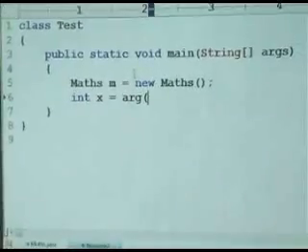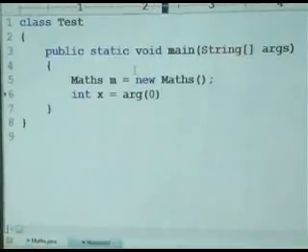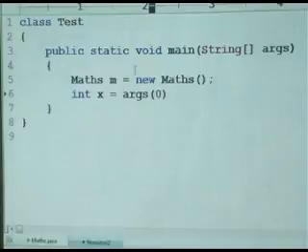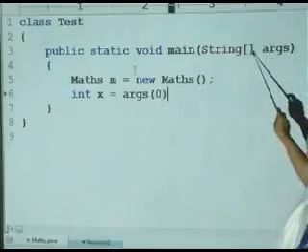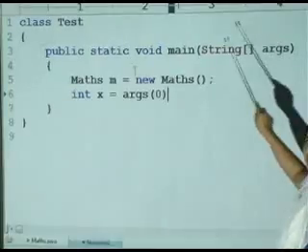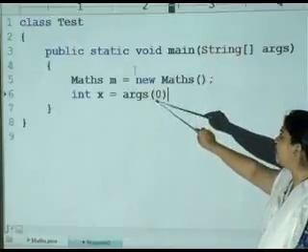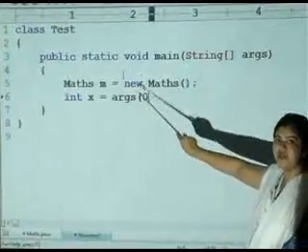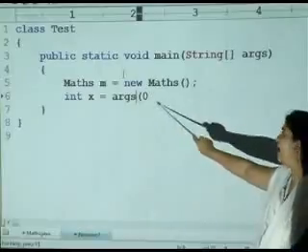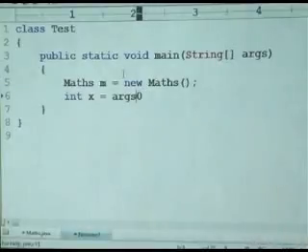Args of 0. Now this parenthesis you've got to keep in mind. What are you doing? You are accessing an array, so you want the 0th element of your array. You won't give parentheses like this, but you would give it as an array index. So we would like to delete it and make sure you're giving square brackets.